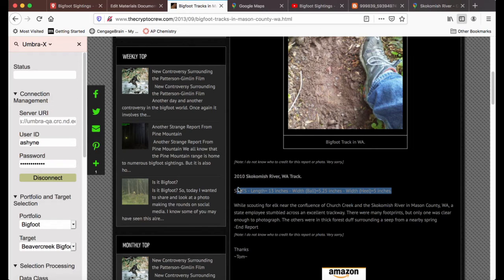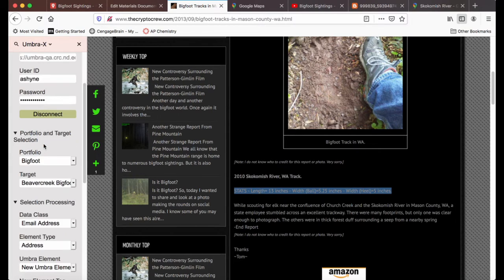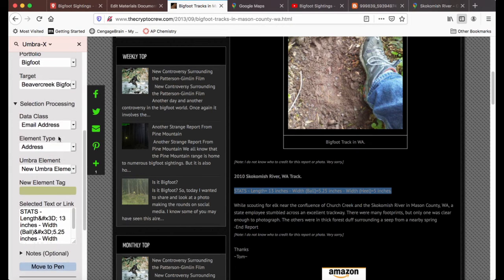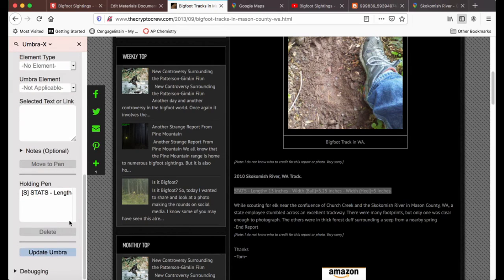All right, and in order to show that you can take multiple pieces of information at once, let's also put in the stats, and then we'll put in the photo just to show you that you can use multiple data types. Let's put it under materials. Yep, it is part of the footprint element. You can either make it brand new or related. So let's make it related and update it.